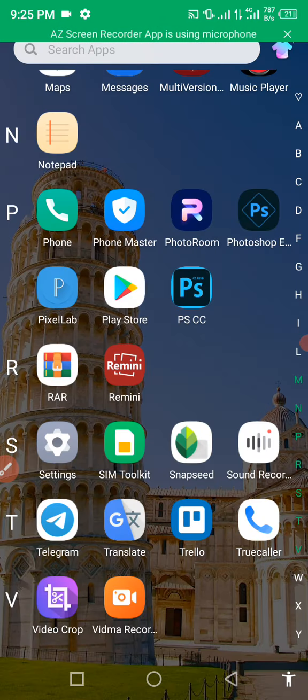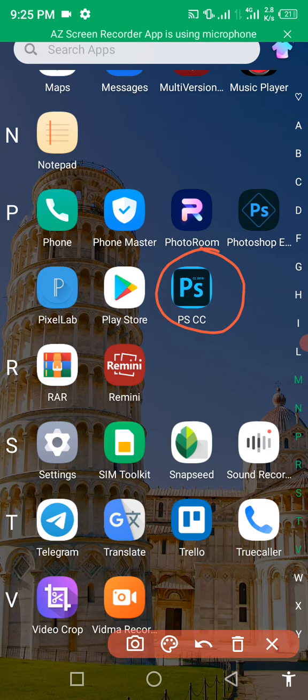Another app we are going to be using is called Photoshop and Photoshop Express. Photoshop CX 2019 and Photoshop Express, both of them. We're not going to be using them much, but they do pretty much the same thing. They are for editing and adding finishing touches to your design.